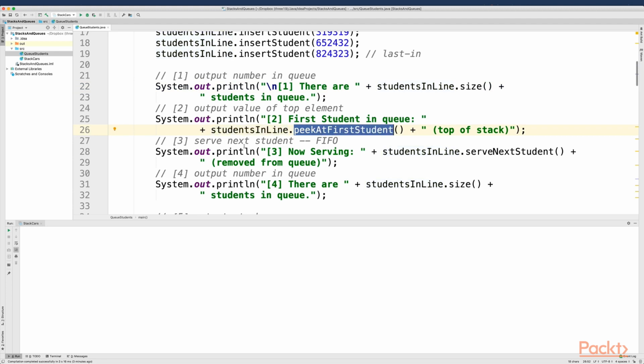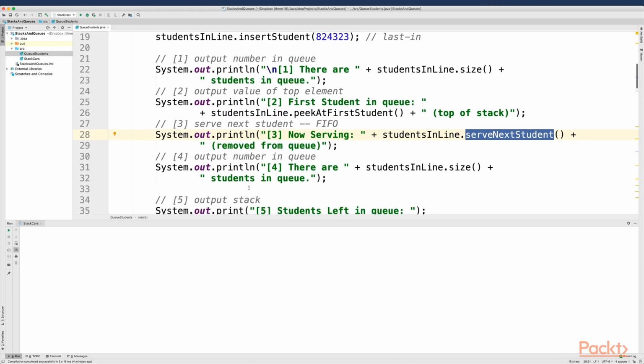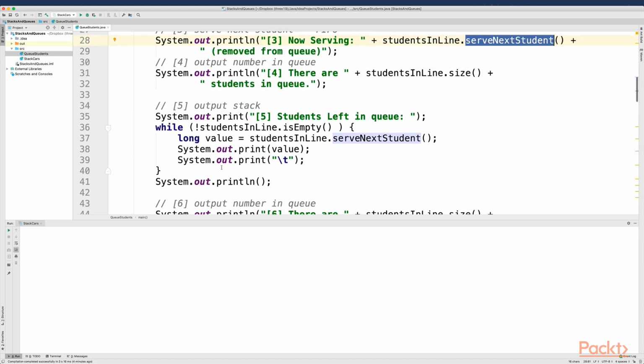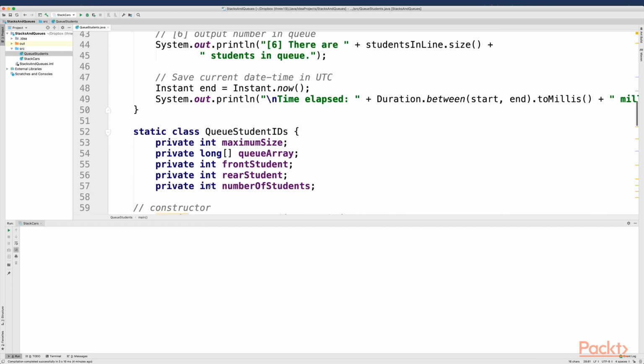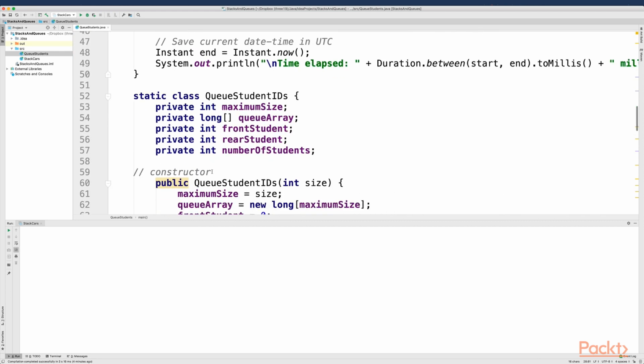Then we're going to serve the first person in the line, and that should remove the student, because when you serve a student, you're taking them out of the queue. And then we're going to output the number in queue again. Then we'll output the entire stack, and then we'll output the size of the stack. So I'll show you the methods. Very similar to stacks again.